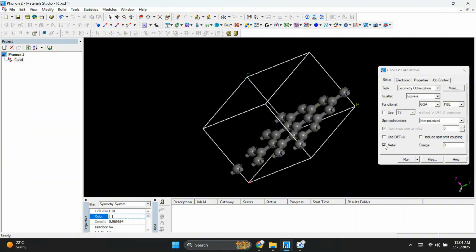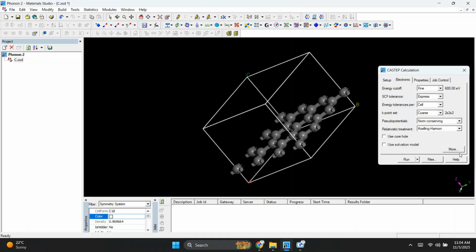Metal here, in this case our graphene is electrically conductive, so it has a metallic nature, so it should be checked. DFT plus U should be unchecked because our structure does not have any d electrons like in transition metal. Spin polarized should be non-polarized, and GGA PBE function should be used. And here pseudo potential should be used. OTFG ultrasoft, this is fast and most accurate. Okay, go to more.